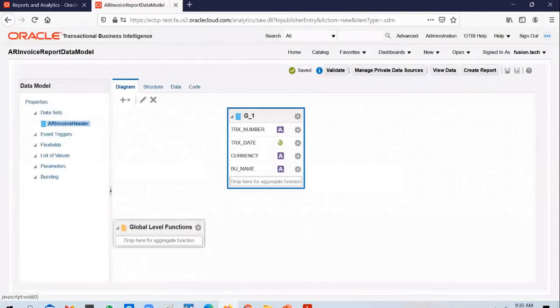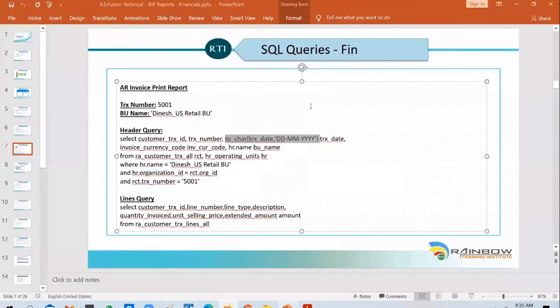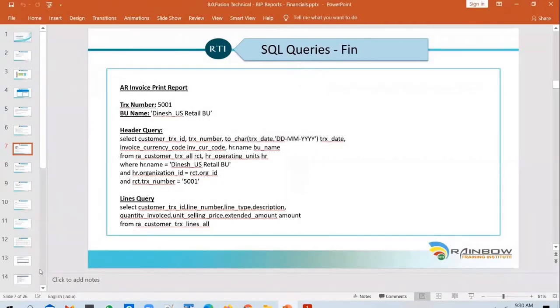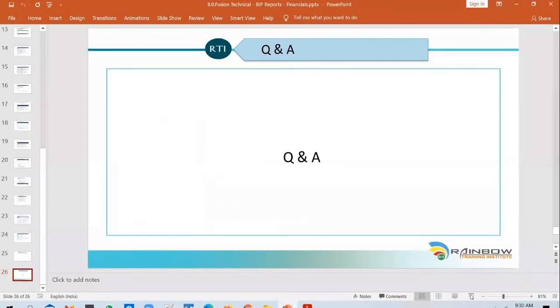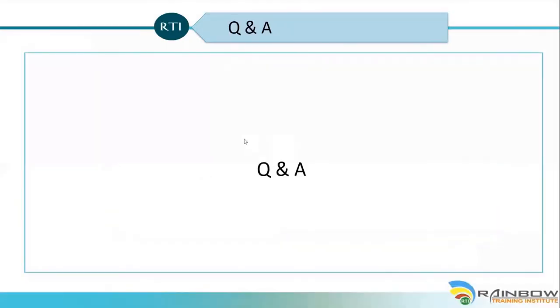Prasad, can you hear me? Yes, I can hear you now. Yeah. Any questions? Yeah. Can we see the seeded reports template, data template?